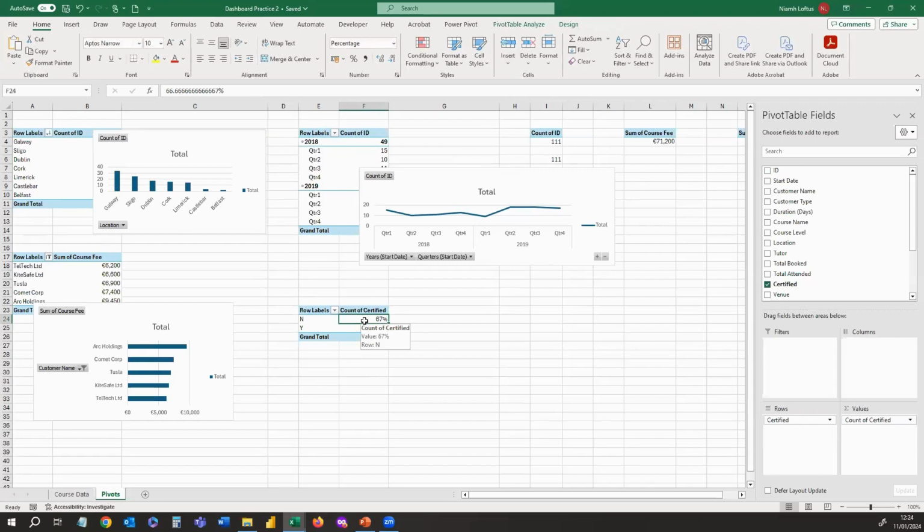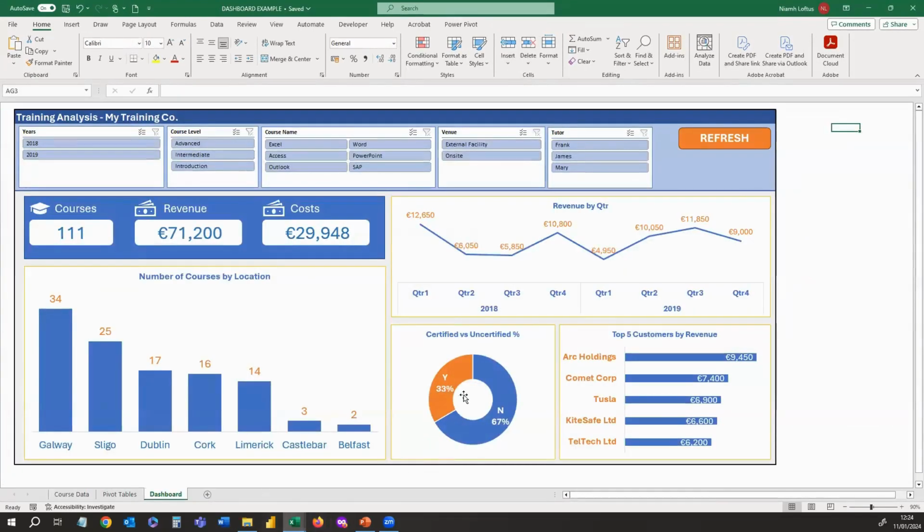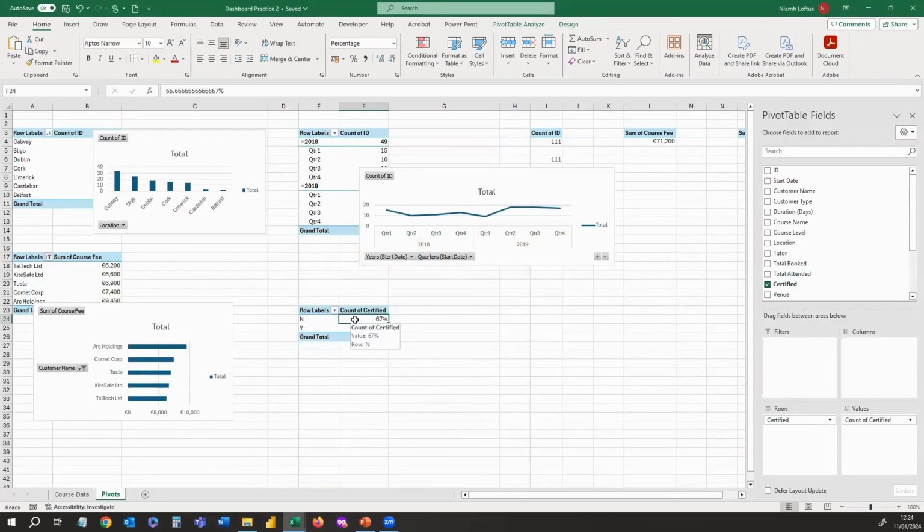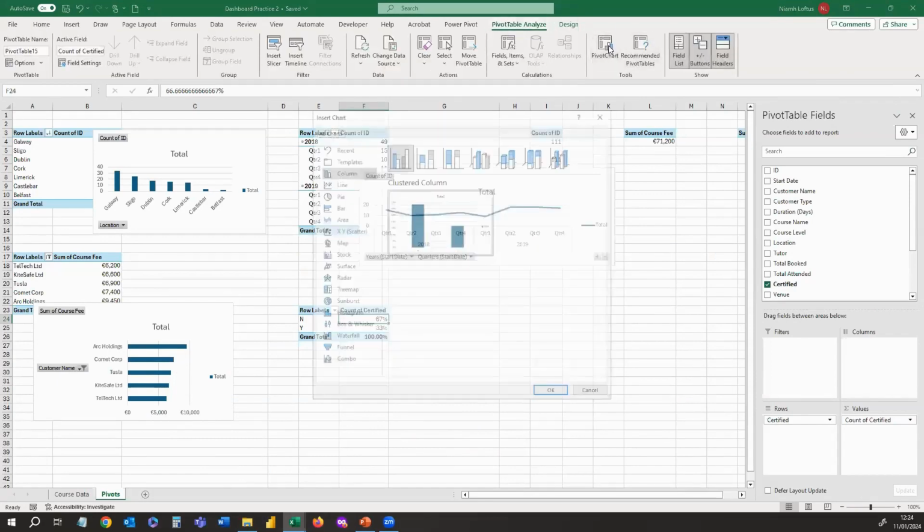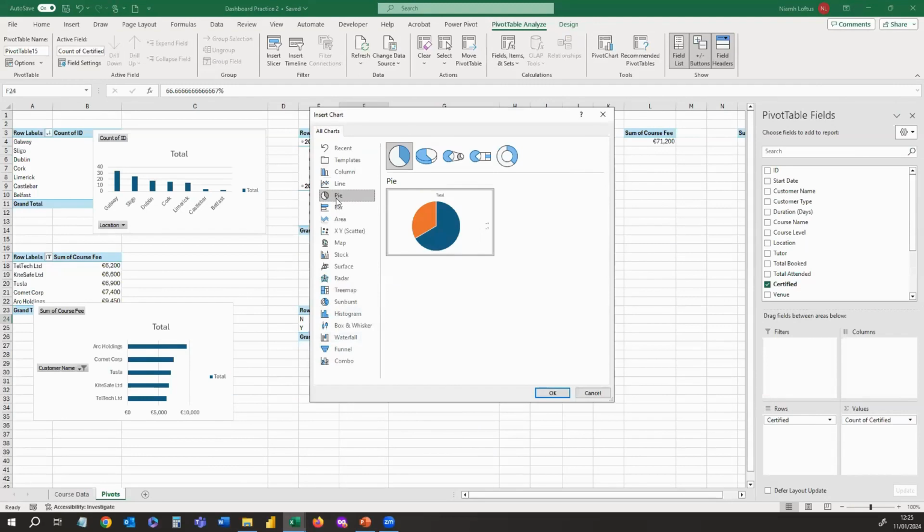Then the fourth chart type we had in our example that we're trying to recreate was this one here. It's our certified versus uncertified, so that's a little donut chart. For this one, again, same thing: into the pivot, up to Analyze, Pivot Chart. This would be a pie chart. And if you want to go for the donut, just go for the last one of the subtypes.